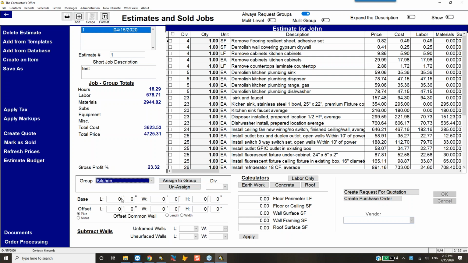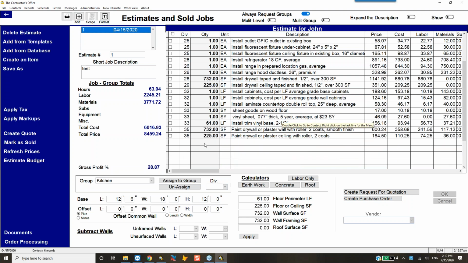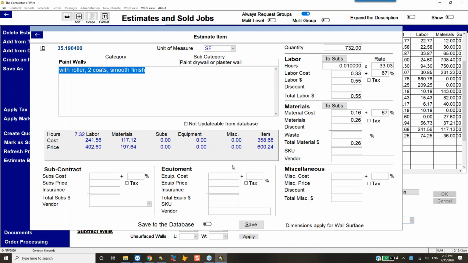Eventually, I have everything I want in the kitchen, so I'll come down here and say the kitchen is... and as I enter the measurements, it calculated these. So when I click on Apply, it applies those values to those quantities. And I'm going to double click on that item. This item came from a template, but originally came from the database, and everything in the database is at unit level. So painting drywall, the unit measures square feet, the labor for 1 square foot, the materials for 1 square foot. 732 square feet gives us these totals right here.